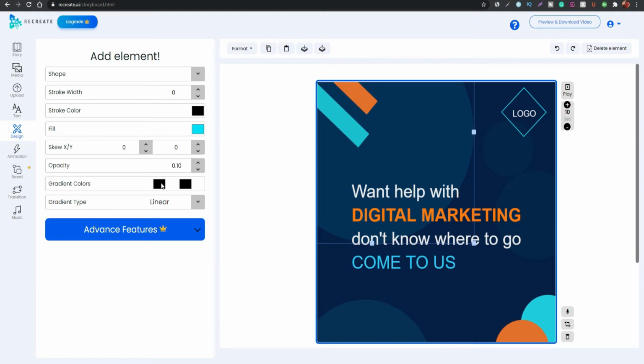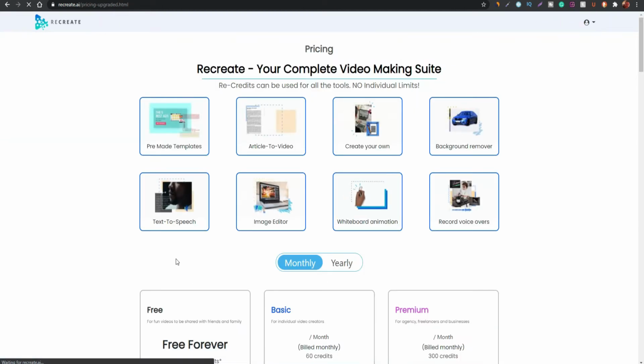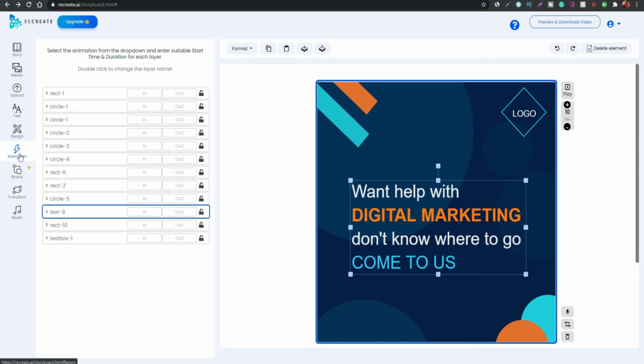You can have different colors fading into each other, and you can also set the gradient type, whether you want it linear or radial. You do have access to advanced features, but again you will need to unlock the pro or paid versions to unlock these extra features for these other filters and so forth. So you do also have access to certain elements or animation elements also.